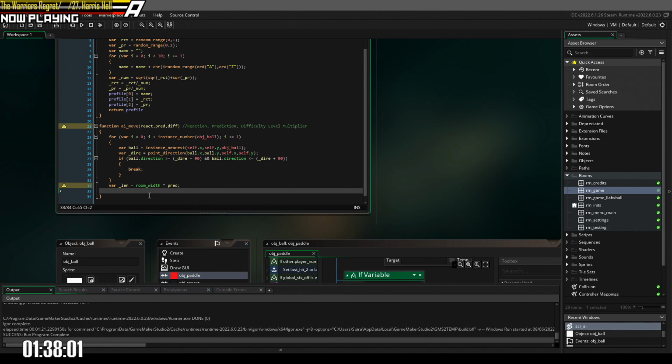Okay, maybe... Let's go with room width. If something changes, I can change that around. Okay, so we got that. Then... Alright, so that's the predictive length. Let's say it only does like 50% or 70% of whatever, you know, whatever this is.